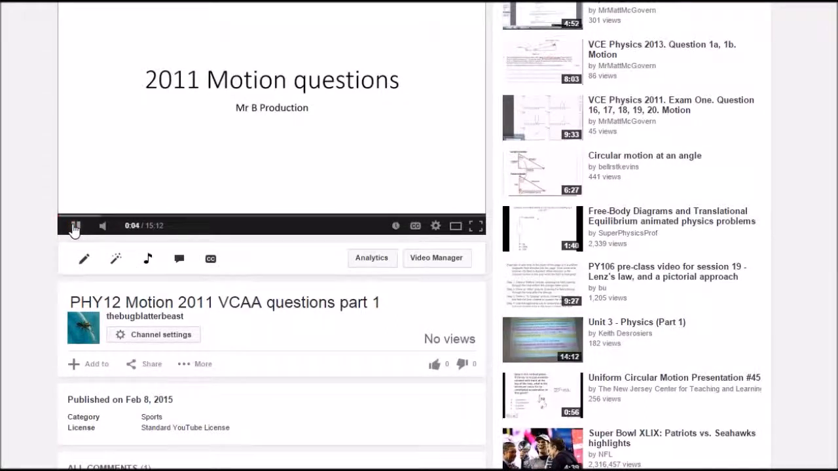2011 motion questions. This is questions 1 to 6, I think. And I'll just work through how I get the answer to each of these, which shouldn't take too long.